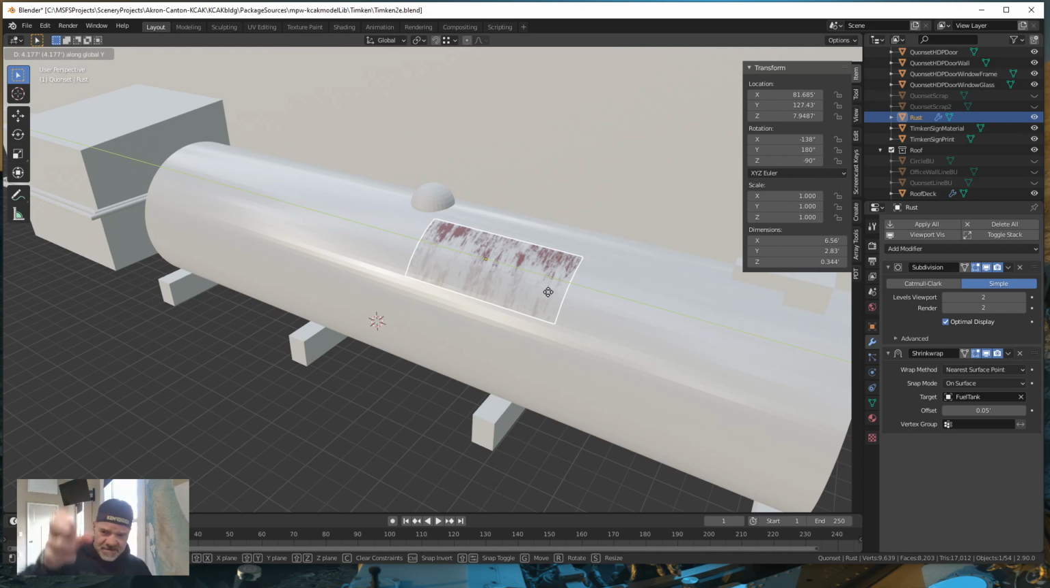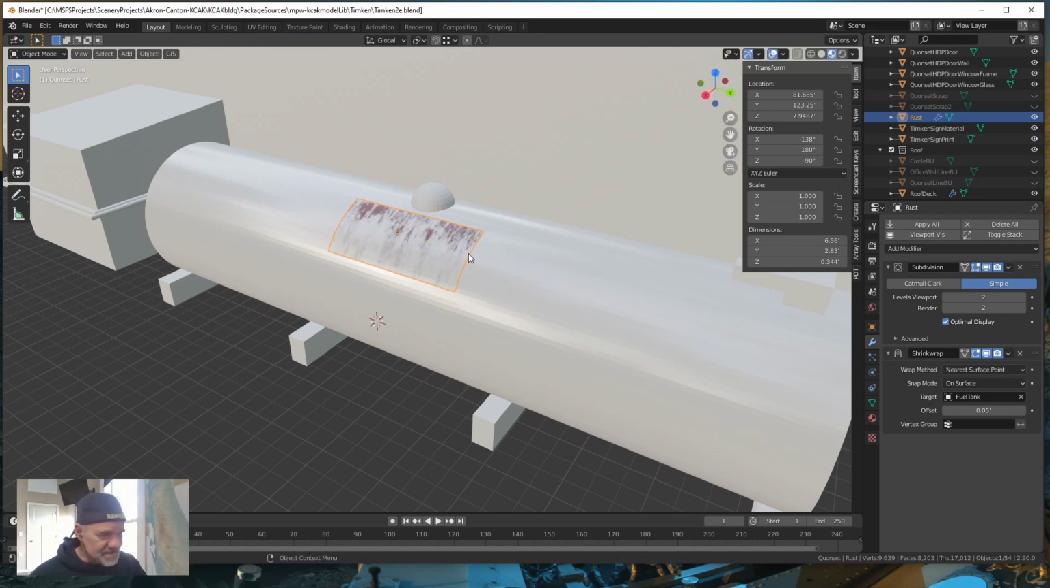I might just want one stripe or something like that. You can make your own textures in Krita. Okay, with a transparent background and some kind of rust color stripe or something like that. Let's say there was a leak at the top and it was just one stripe down.